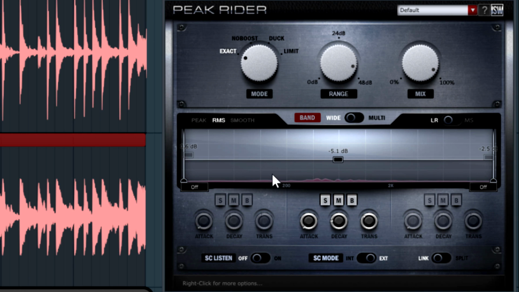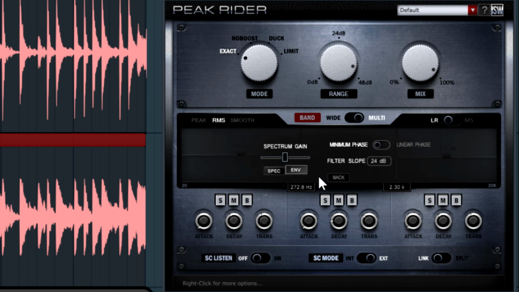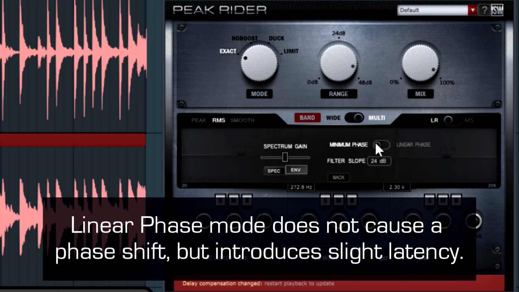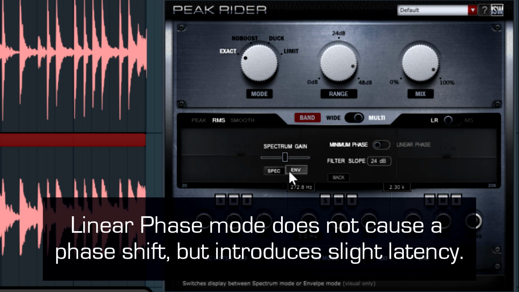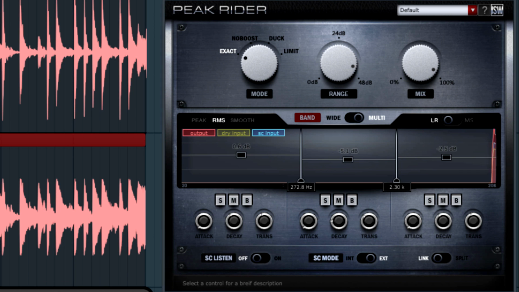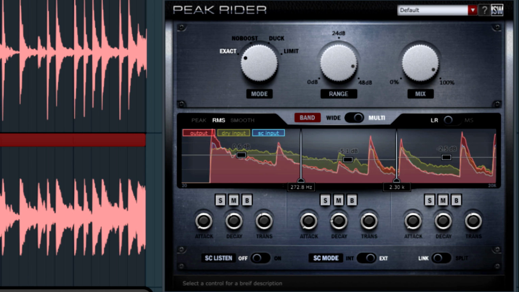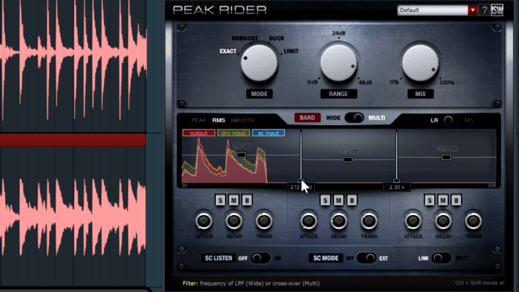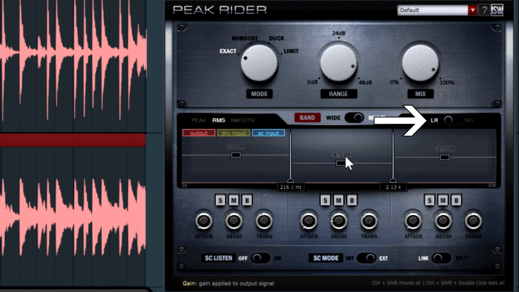By right-clicking, the filter slopes can also be changed, along with the phase mode from analog-style minimum phase to surgical linear phase. Also, the visual display can be switched between a spectrum and an envelope over time view. For stereo material, you can toggle between left and right and mid-side processing configurations. The plugin can also treat each stereo channel discretely by changing the stereo mode from link to split.